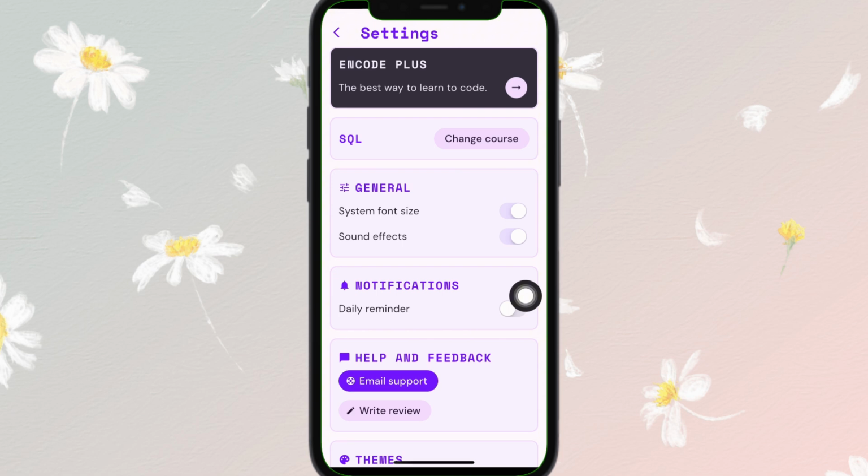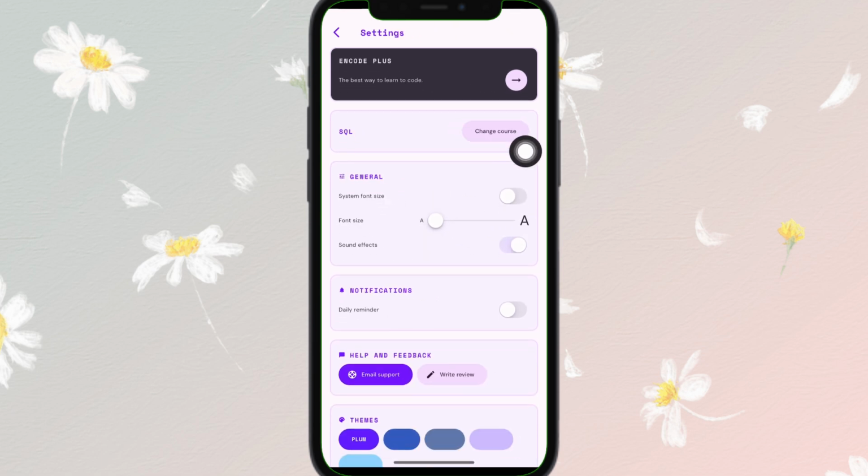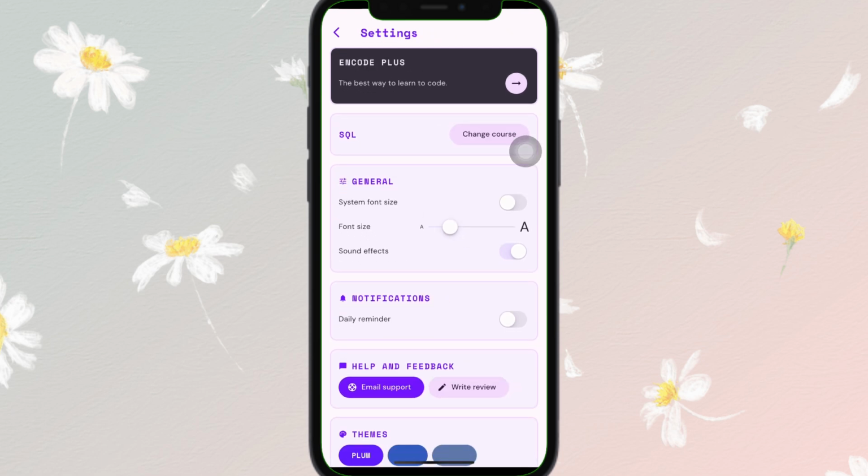Now to disable it, simply tap on this button right here. Select it. And now you can see it is now disabled. Now you can simply customize the font size using the slider right here. Simply slide it left or right according to your preference. And that's it. This is how you can disable the system font.